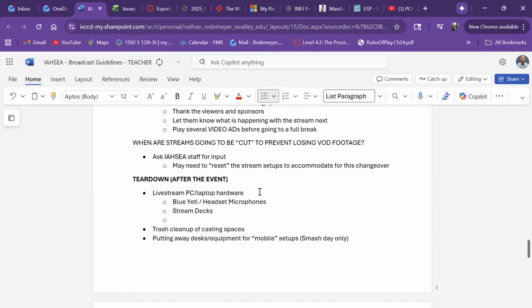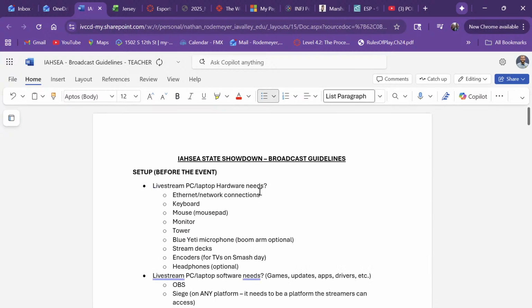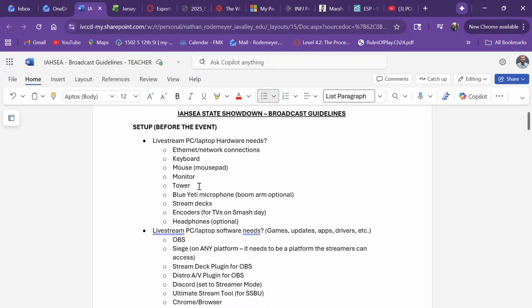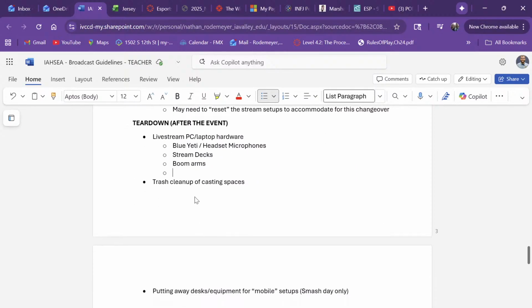Okay. Some of the stations will have for the microphone the boom arm. Okay. If you're stuck, go back up here and look. Okay. Blue Yeti, stream decks, headphones. Okay. We need to put encoders, and these will go back in the server room.